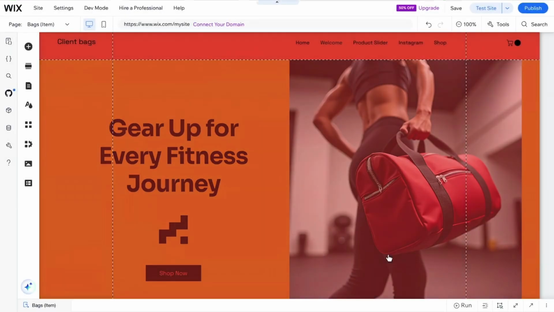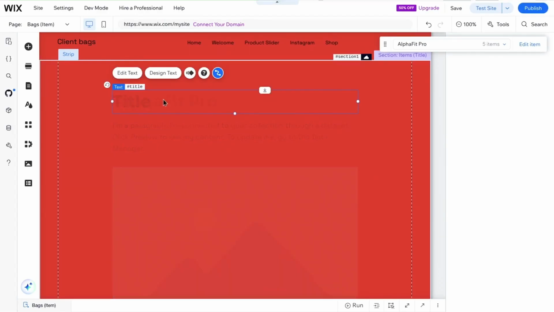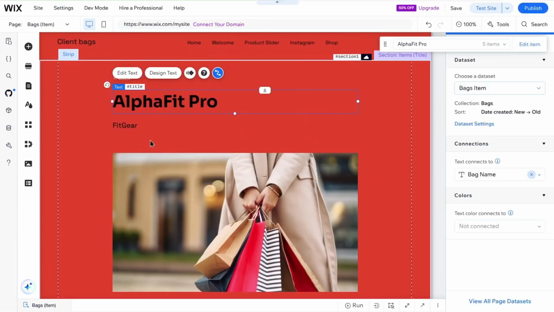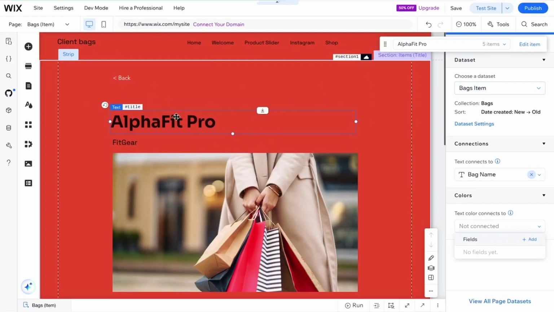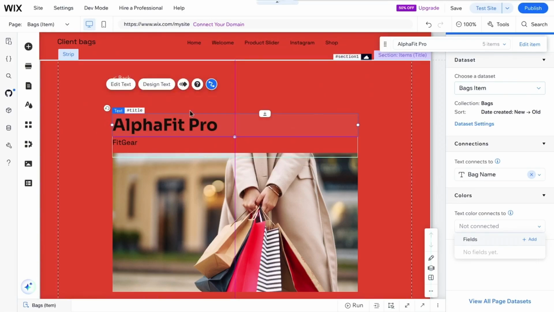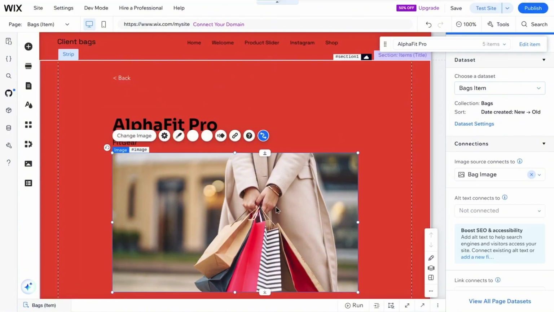You'll now see a new page in your editor. It looks like a normal page, but it's actually a template. This one page represents many pages. You need to make sure every element, text, images, etc., is connected to your CMS data. For example, title connected to name field, image connected to image field, description connected to description field. You do this by clicking on an element and linking it to a dataset, which connects the page to your collection.